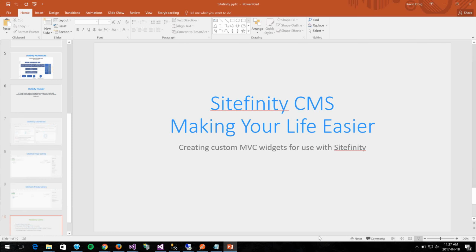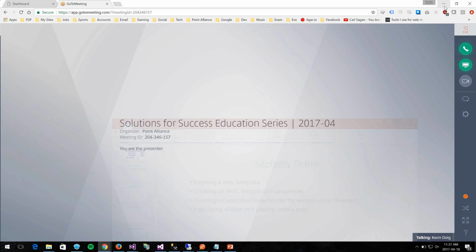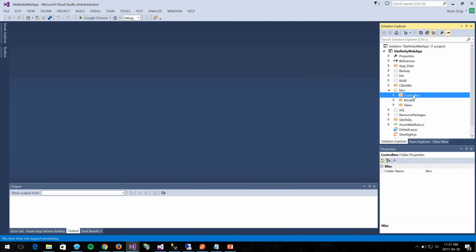So I'm just going to load up my Visual Studio instance, and you can see just out of the box, this is what Sitefinity gives you right here. So there's an MVC section here. You can see controller, views, and models. So first off, we're going to start by creating a new template. If we go into our design here, you can see we have a lot of page templates available to us.